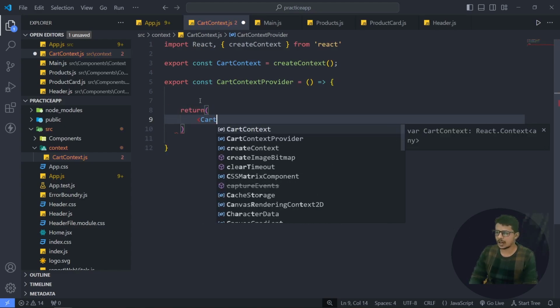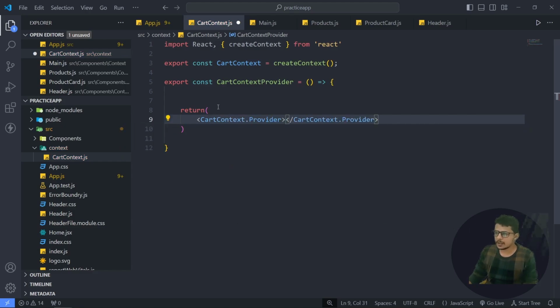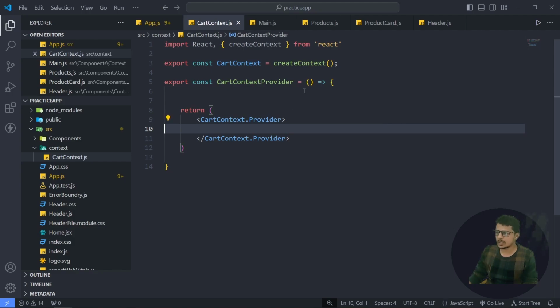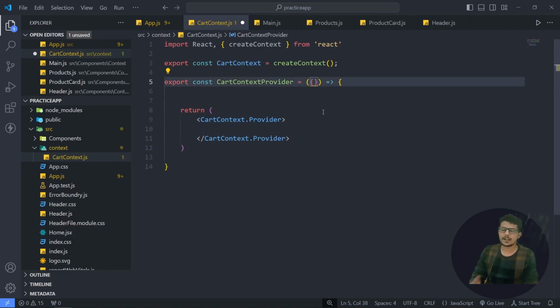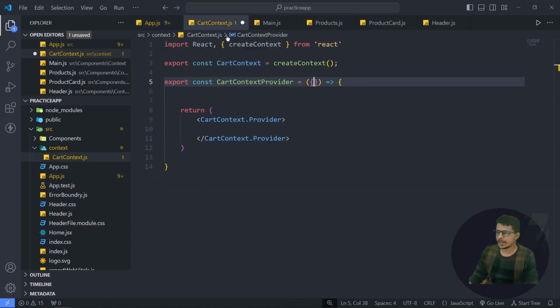We have to return CartContext.Provider, and the provider is coming from the context we have created here, right? From here this provider will come. Once it is done, we have to accept all the other components, because we have to wrap our component, this context component, around these things so they render. If we want these things to be rendered, we have to accept this as children.